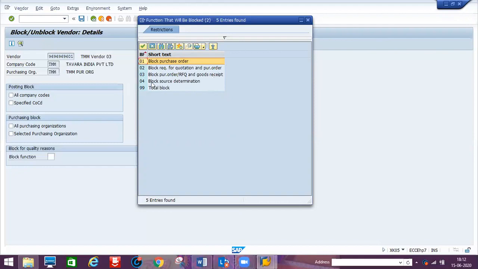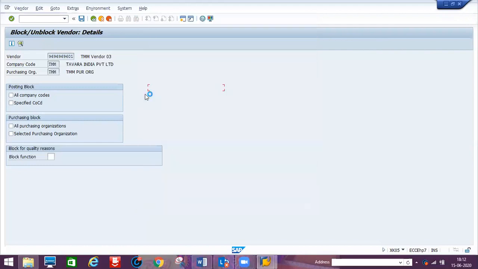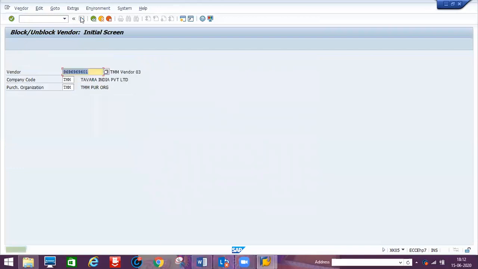Then 04 is source determination, whether it's a blocked vendor. If you select 99, all are applicable. With 99, you cannot create a purchase order, you cannot send a request to the vendor, you cannot do the goods receipt, and you block the source determination completely. If I select 99 here as an example and save, see, the vendor is 601.